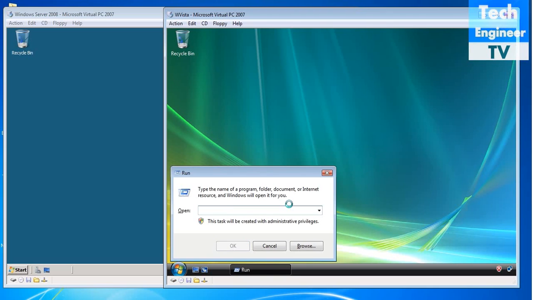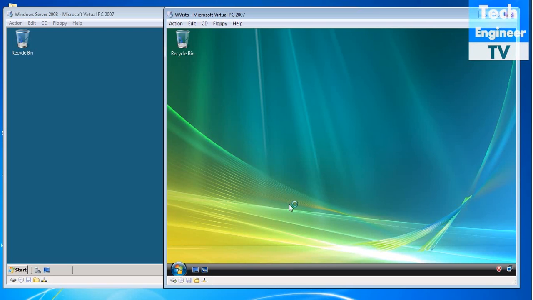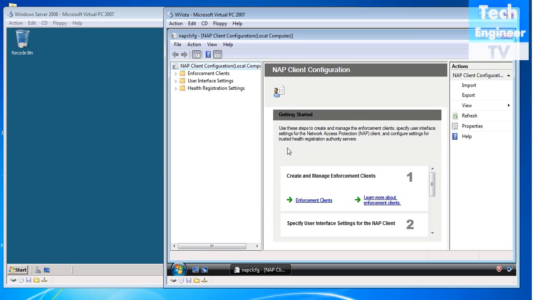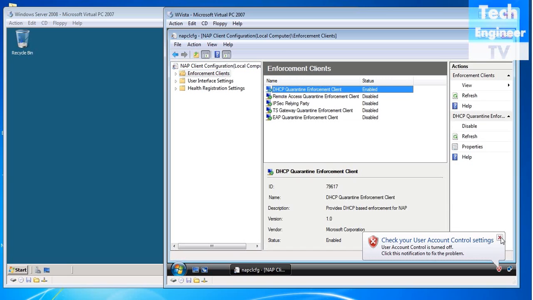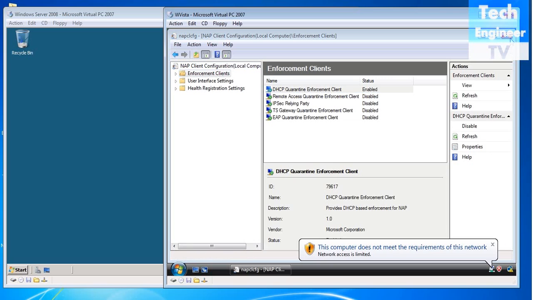And another command which is required is napclcfg.msc, napclcfg, and enforcement clients. This is the DHCP enforcement client. So right click, enable, and let's see what will happen.